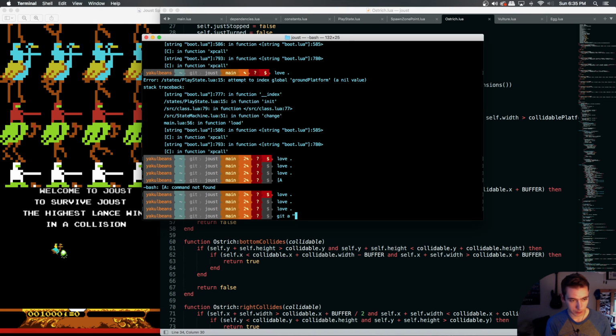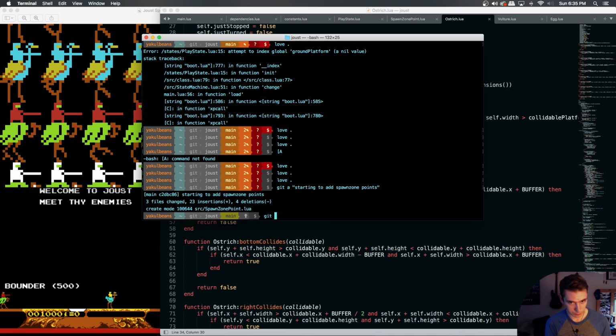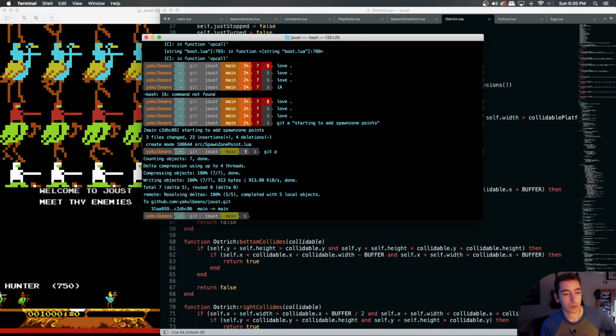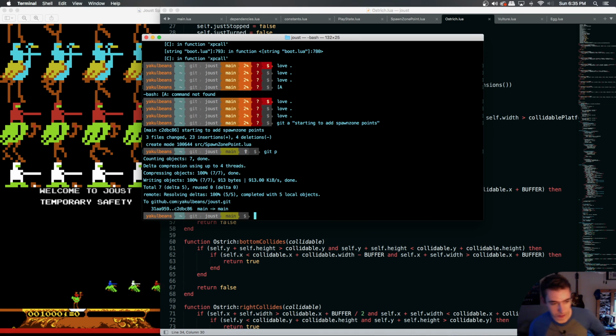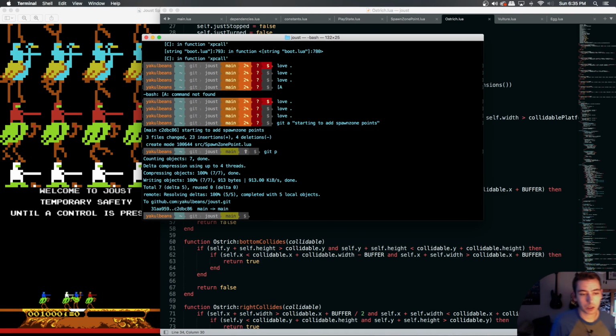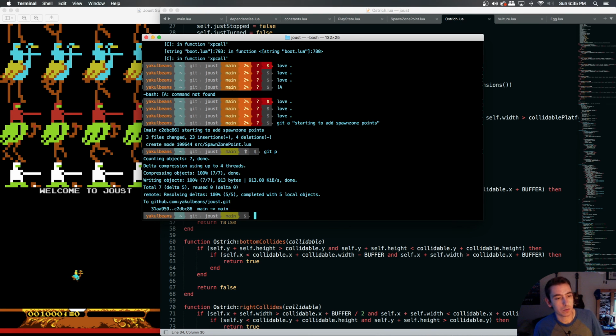So we're going to commit everything with a message saying, starting to add spawn zone points, and then push to our origin main. Next episode we'll continue to do this and keep troubleshooting it. I feel like there's something in either our play state or our ostrich class that's locking our Y to be the very beginning when we start. We should just be able to be put anywhere, but I don't think that's the case right now.